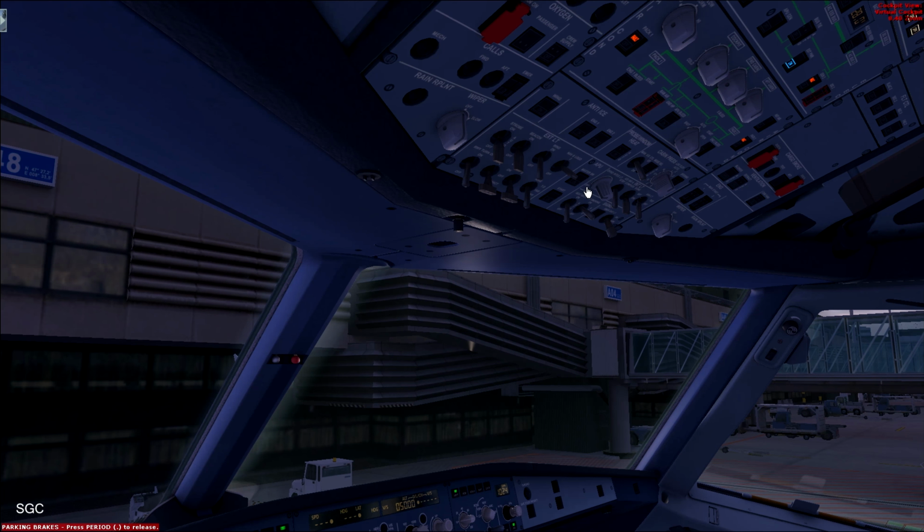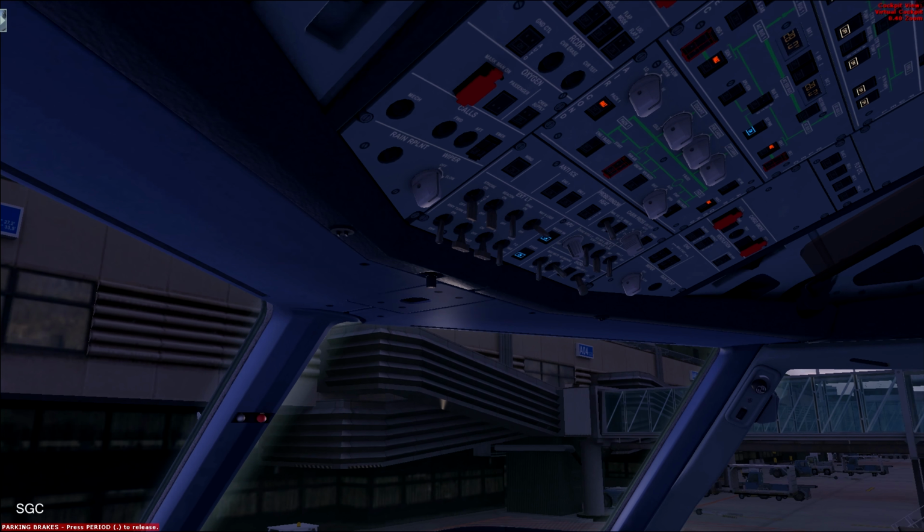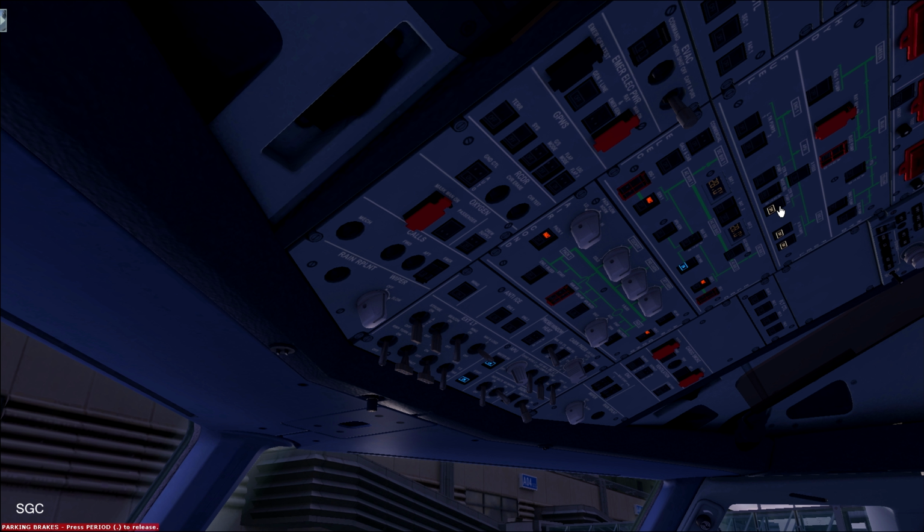Let's get the APU started. We can also start the fuel pumps.